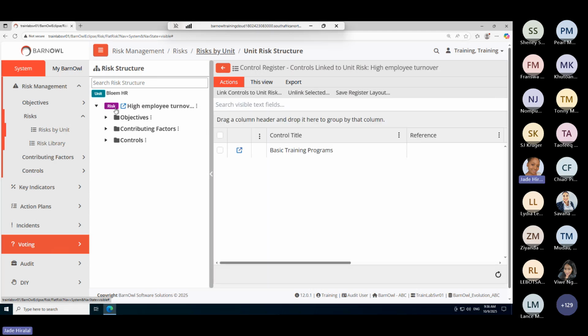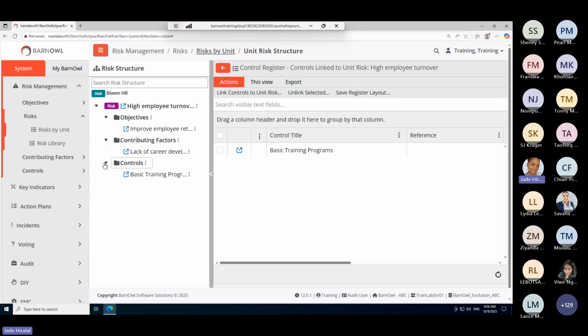As you can see, my risk now has objectives, contributing factors, and controls linked to it. And those are displayed as folders under my risk. Okay, so as a reminder, you can expand each folder to see the item or the items that are linked to it underneath it.